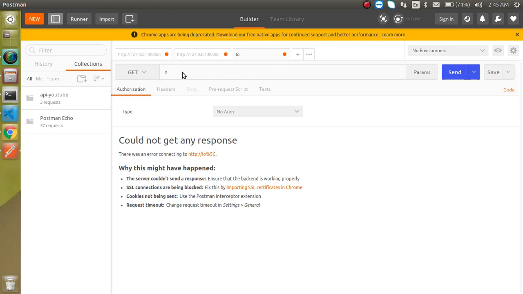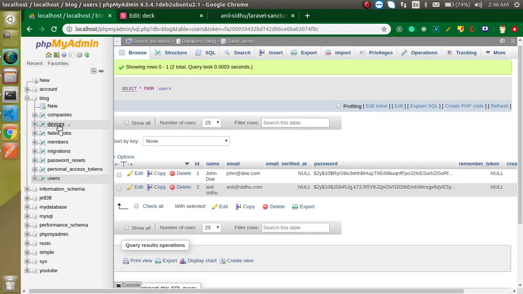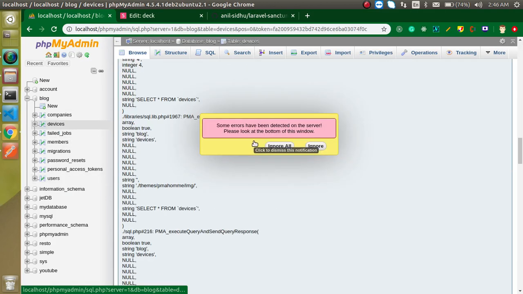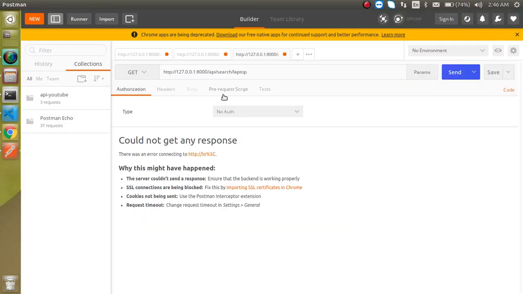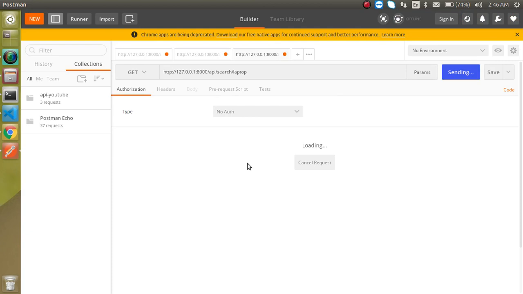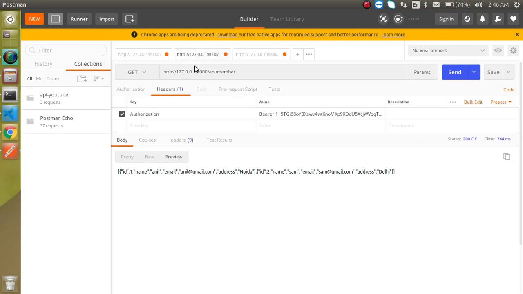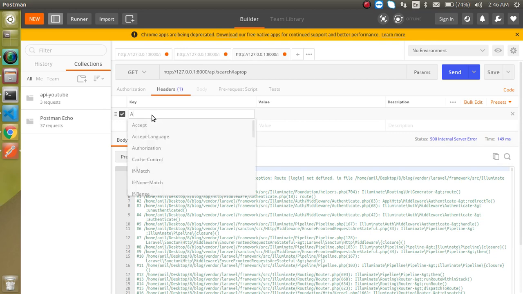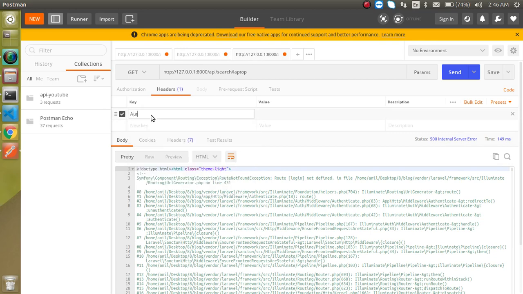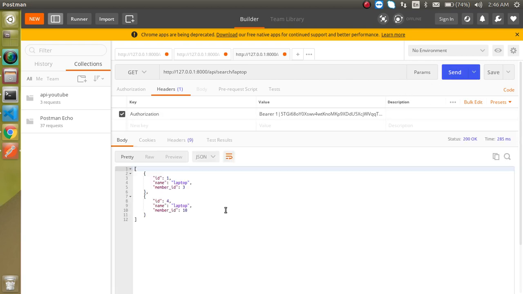Okay, my bad. Search, and I want to search my laptop, and this is actually coming from the devices table. If you want to check, then we have the two results for the laptop, right? So first of all I'm just going to try to hit it, then it will give an error to me because I did not pass the token. So let's copy this token and now select the authorization, and pass it here this token. Now this is working fine.